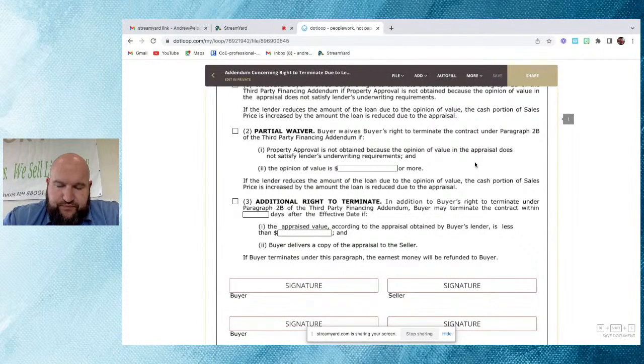Paragraph 3 takes it back to kind of how the VA and FHA have the advantage in the third-party financing condition. So paragraph 3 says your additional right to terminate. In addition to a buyer's right to terminate under paragraph 2B of the third-party financing addendum, buyer may terminate the contract within blank days after the effective date if the appraised value according to the appraisal obtained by lender is less than blank and buyer delivers a copy of the appraisal to the seller. If the buyer terminates under this paragraph, earnest money will be refunded to buyer.